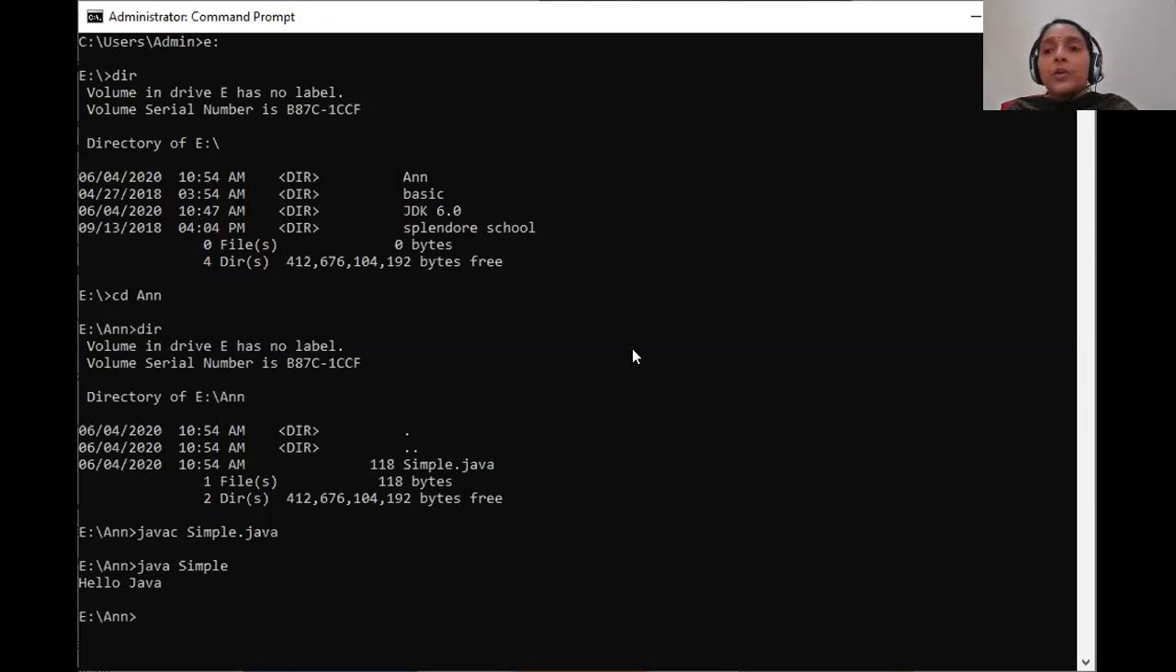Okay, now what you can do is I will send across this file in your Google Drive. You can download it and you can set up the JDK environment on your machines and check whether you are able to run a simple Java program.